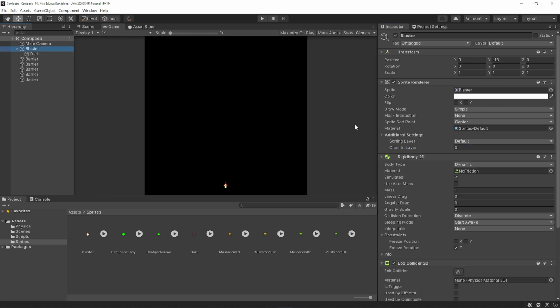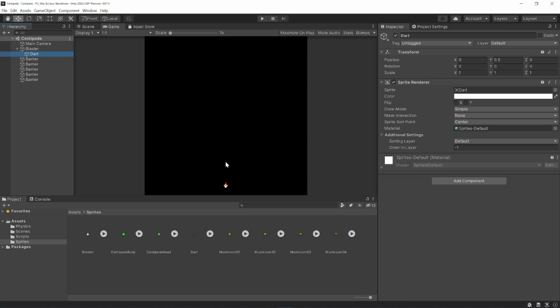Really, I should probably do that for our blaster as a whole as well, where the blaster itself should always be on top of everything. That way, at some point, if there's like a mushroom or something, in case it clips over it a little bit, we make sure our blaster is always the most foreground element. So just increase that to 1, so it's always on top of everything. That all looks good.